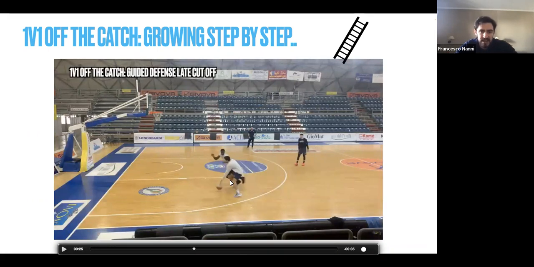So guided means that when he starts, he doesn't know if the defender is gonna cut him off or let him drive. This is what guided means. He doesn't know what the defense is gonna be.